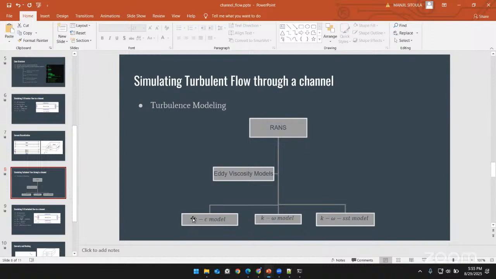If you want to simulate a flow that is highly turbulent and the separation effect is not present, or the adverse pressure gradient is not present, then you can go with the K-epsilon model. But if there is a high adverse pressure gradient, or the separation phenomenon is very prominent, then the K-omega model is best suited near the wall regions. And the K-omega SST model is the blend of these two models.